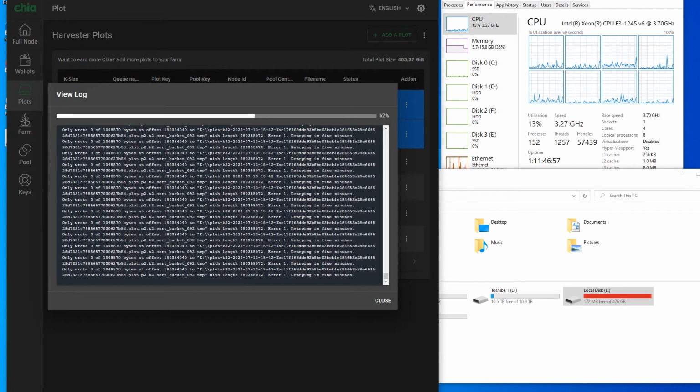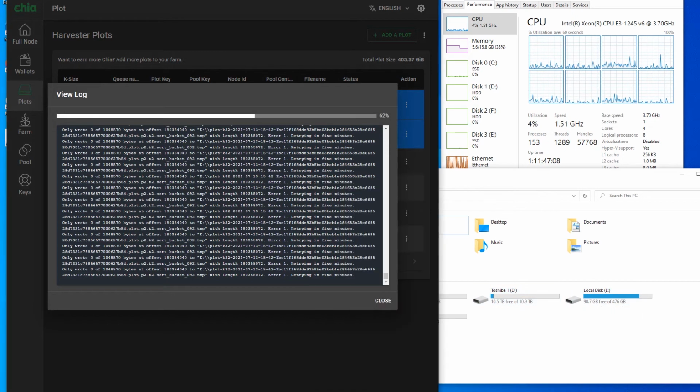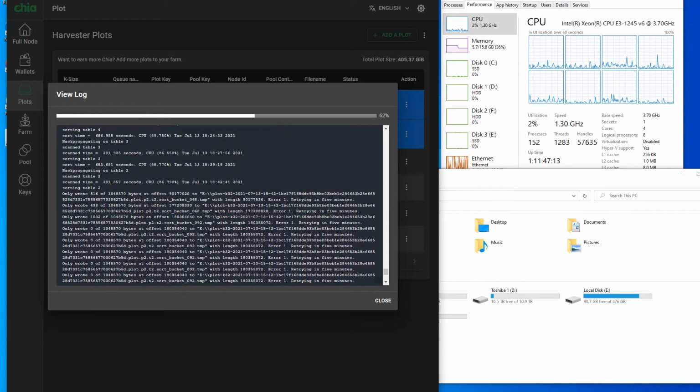Let's take a look at the log. Nothing is happening yet. It still says error 1, retrying in 5 minutes. We can see that we have some space in local disk E. So now it has enough space and it should be able to continue the procedure. Well, I guess we'll have to wait like 5-10 minutes and we'll see what's going on, if the process continues or if these plots are lost.